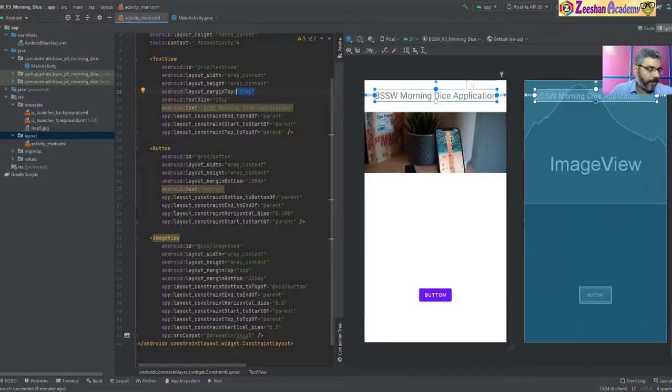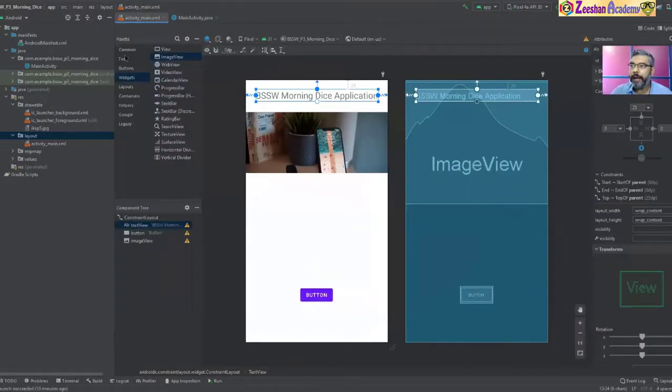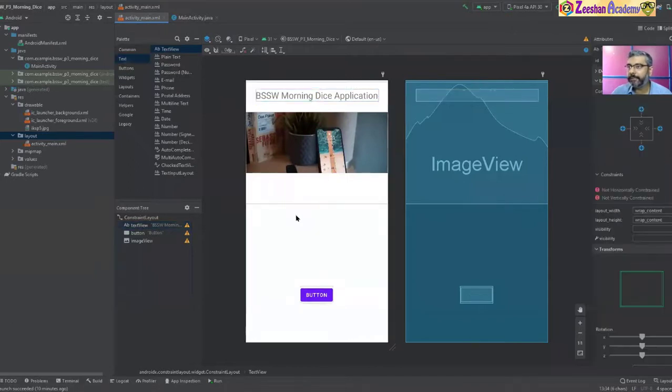Once we are over this, now what we basically need to do is have some components here again. So I come back into my design view. I come into my text, click and drag and drop my text here. And let's just keep a text field here.